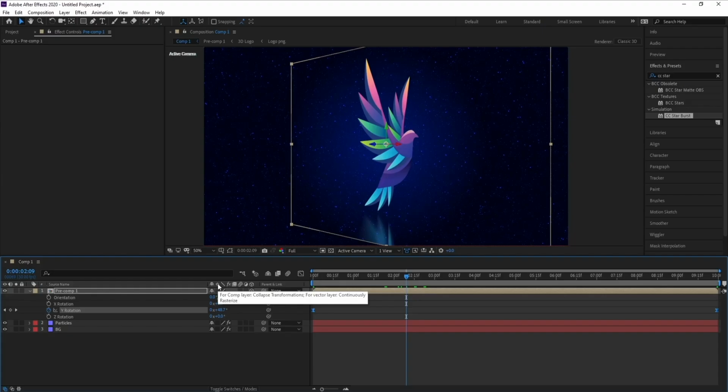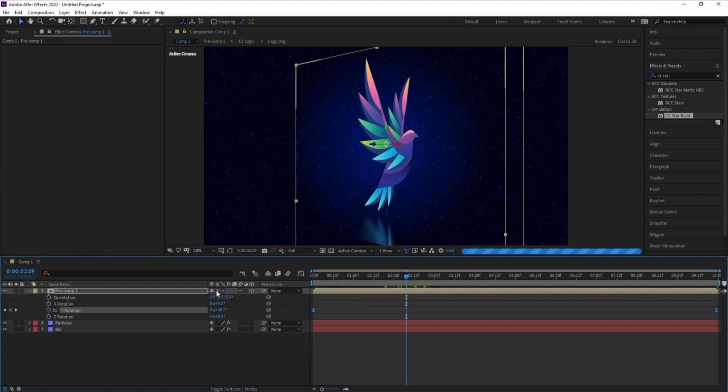Go here to this icon for comp layer, don't forget this one, and check. This is very important, and see.